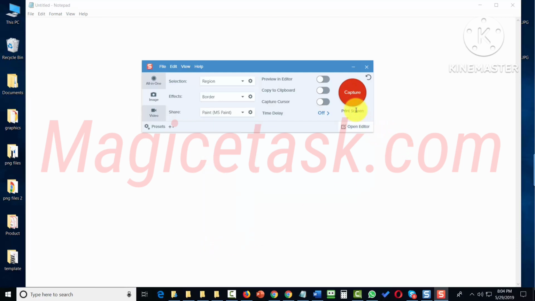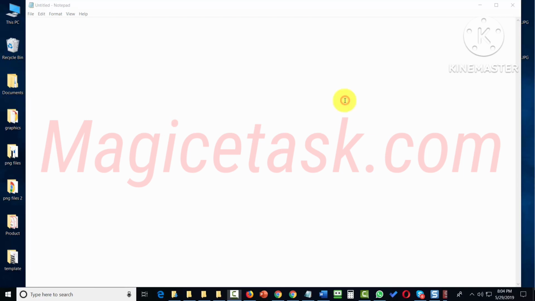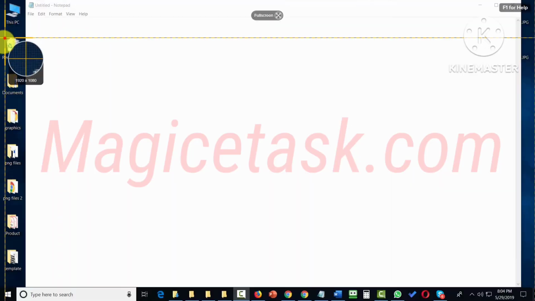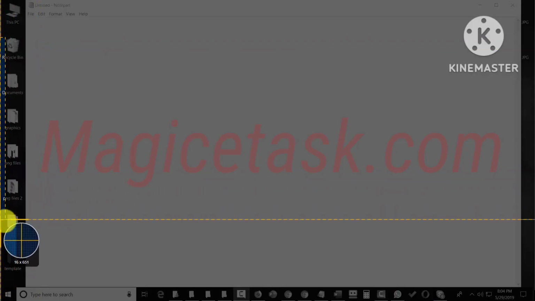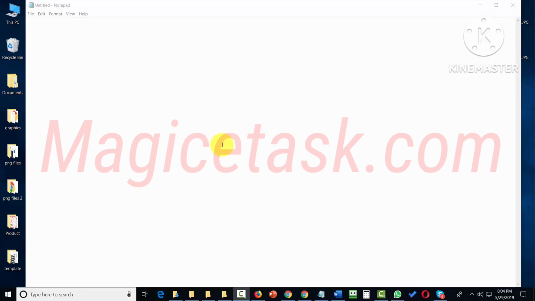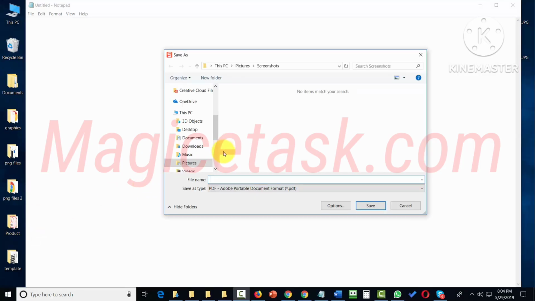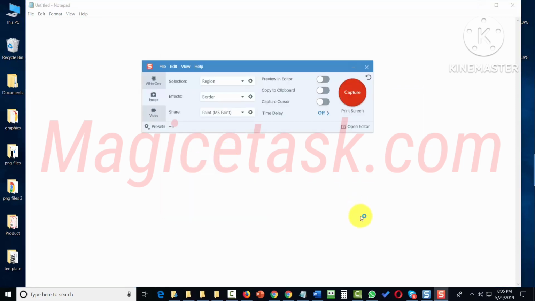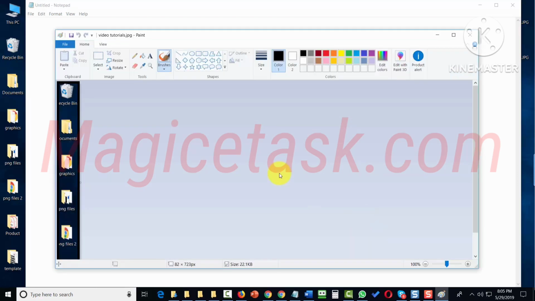Basically what we're going to do is capture a part of the screen. Once our capture bar is open, we're just going to capture the part of the screen. Then we're going to see a place to put our file name. We'll then click Save, and then we'll see our image come into our program.